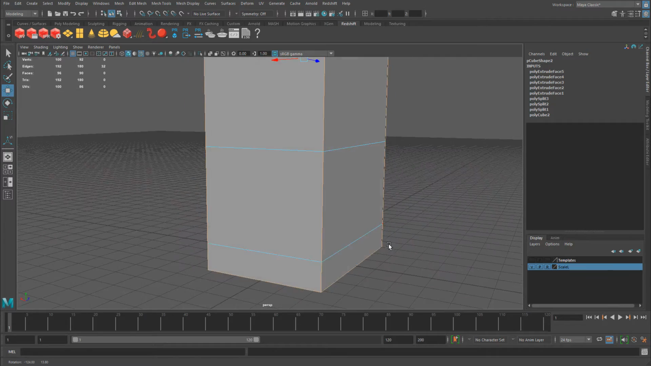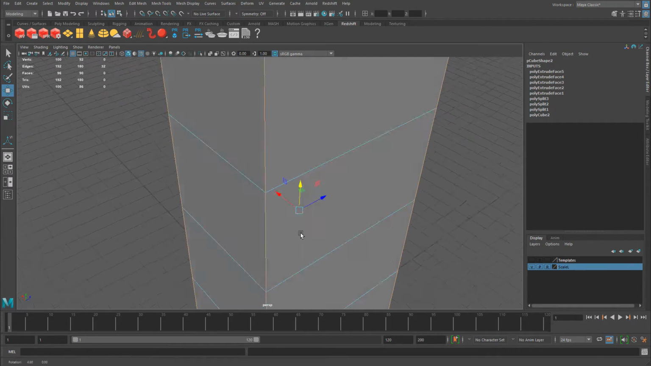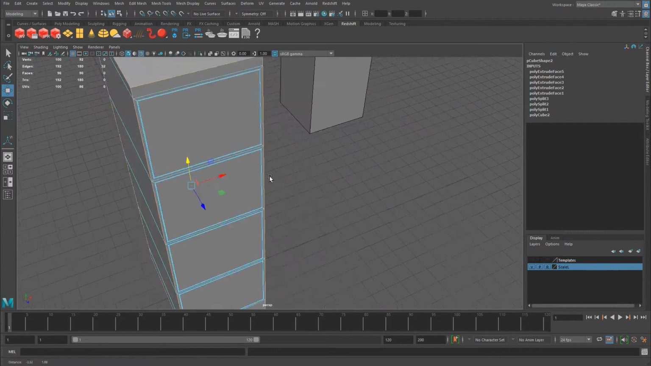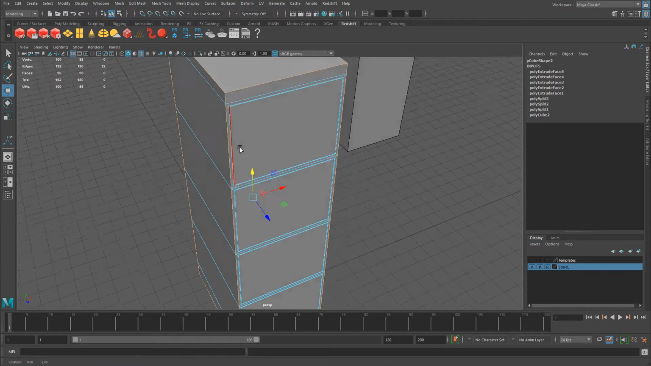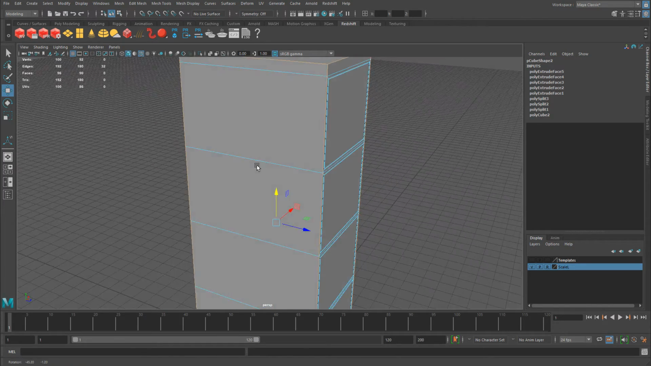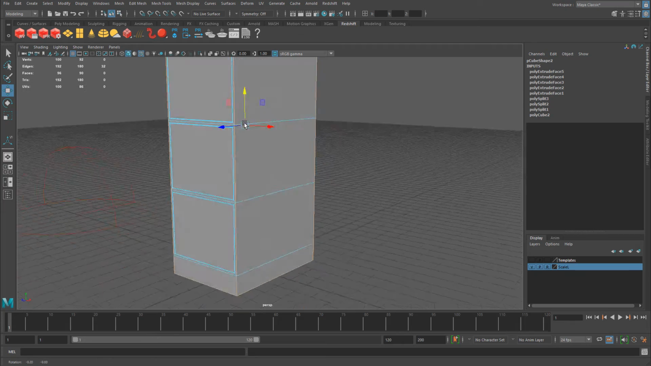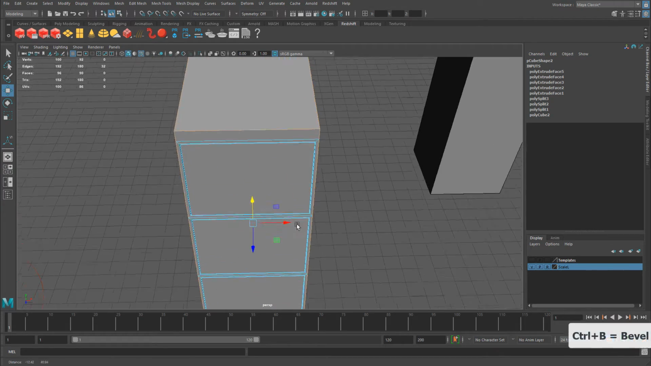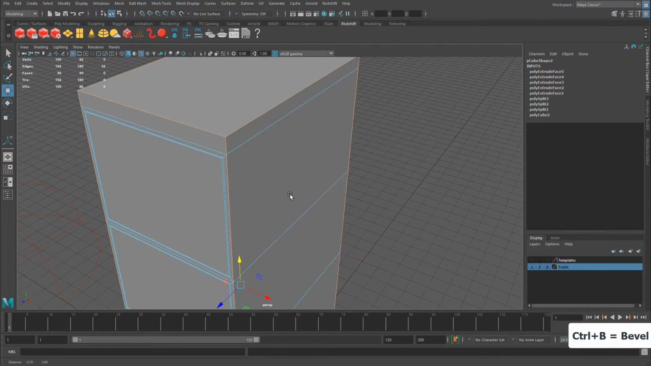Make sure you don't miss any edges when you bevel. Otherwise, it's going to be a little harder to fix them because you're going to have a gap of no bevel and quite a few n-gons you'll have to deal with. So I think I have everything selected. And now Control B to bevel.